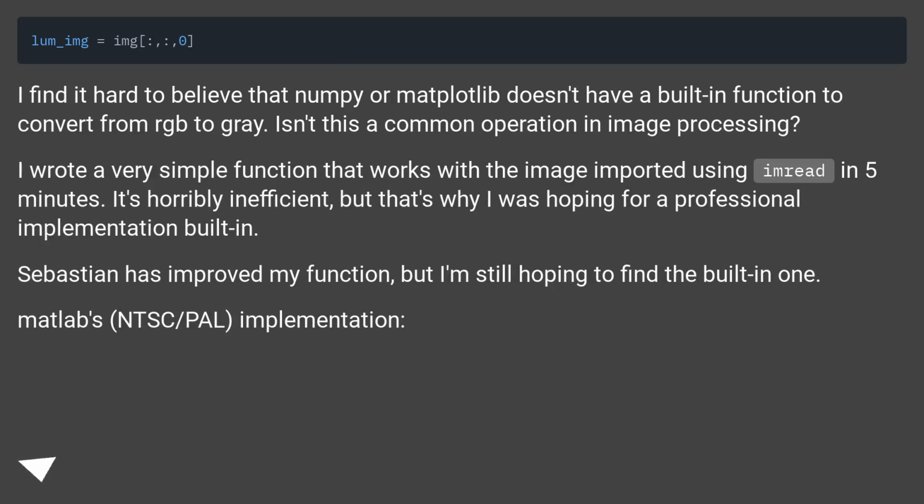I wrote a very simple function that works with the image imported using imread in 5 minutes. It's horribly inefficient, but that's why I was hoping for a professional implementation built in. Sebastian has improved my function, but I'm still hoping to find the built-in one. MATLAB's NTSC/PAL implementation.